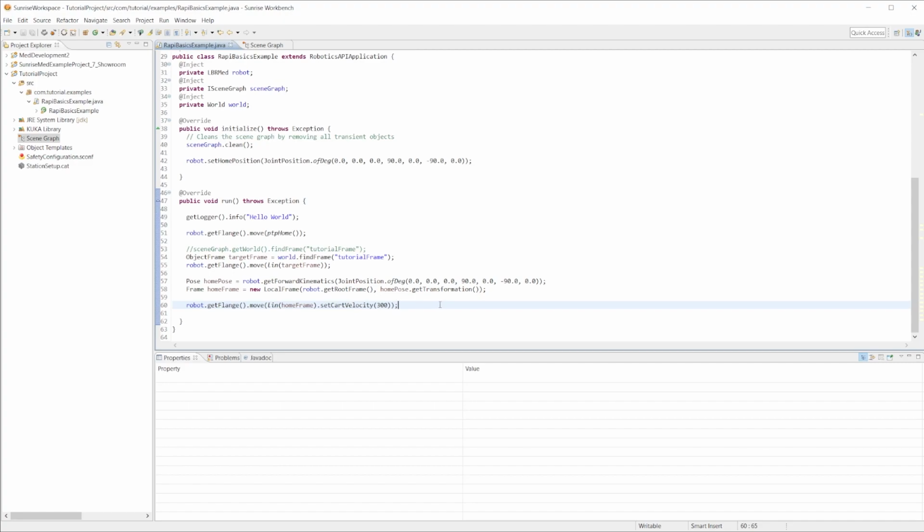And with that final example, that will now conclude our tutorial on the robot application programming interface and basic programming inside of Sunrise Workbench.